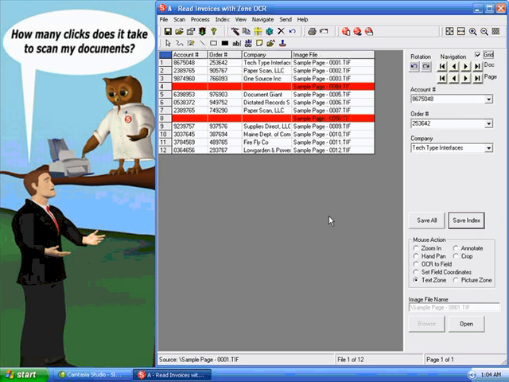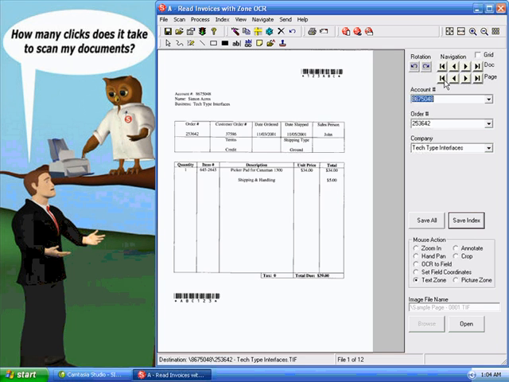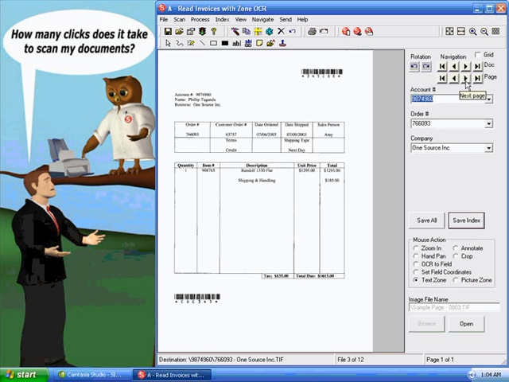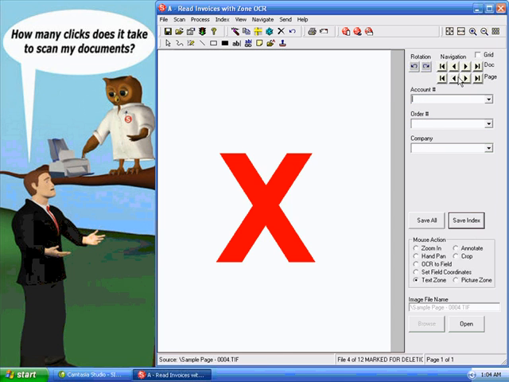OCR jobs are designed to automate the indexing process. So in this example, all the indexing is complete after the OCR is finished. In these scenarios, typically all you have to do is review the images and the index information to make sure that all the numbers are recognized correctly and that the image quality is okay.